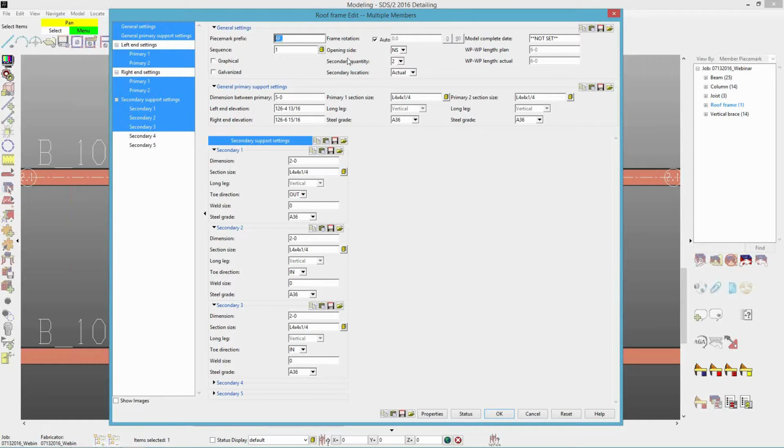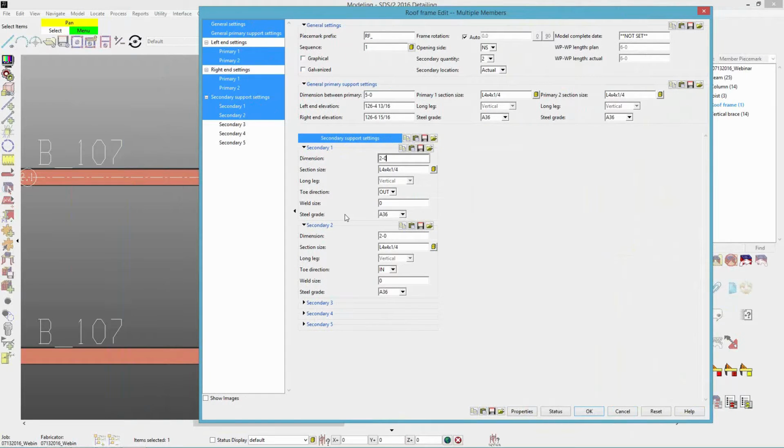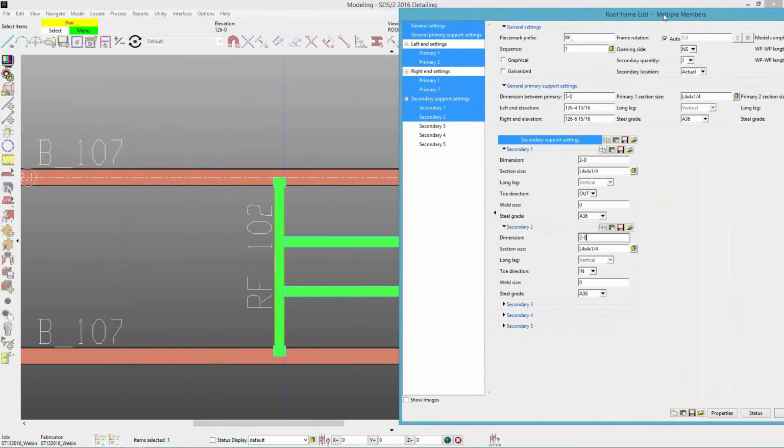So right now we have a secondary quantity of 2, so we're really only going to worry about secondary 1 and 2 here. Right now you have a dimension for secondary 1 of 2 feet, and that's going to be from the first point that I locate when I input this member. That first secondary support is going to be 2 feet. So from my point that I picked down here up to the first secondary support, in this case, is 2 feet. And then the next secondary support, secondary 2, is going to be located from the previous one.